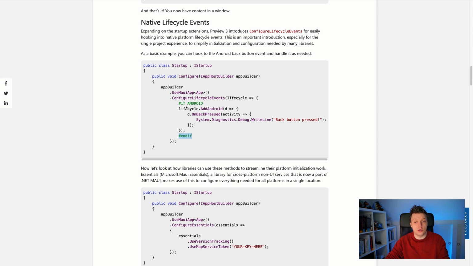And if you want to use Android specific things here, then we are going to have to use these compiler hints. And then we can say lifecycle add Android. And this is going to be like the thing that you want to handle here. There's probably more lifecycle things that are going to be implemented later on. But this is how you can hook them up. And that is something that wasn't great in Xamarin Forms, the lifecycle events. So that's going to be fixed now as well, which is really, really cool.